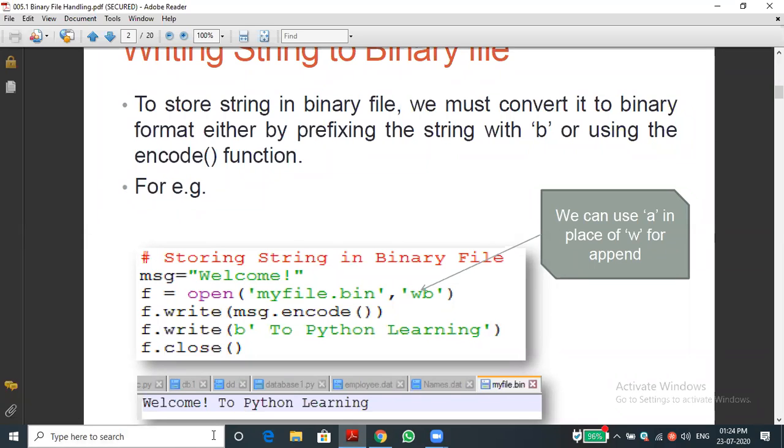Otherwise, if you want to directly store the data, you can see the second line, F dot write, B, then in single quotes, To Python learning. To Python learning is a string, because a string must be enclosed within single or double quotes. Here they gave single quotes; we can use double quotes also, not an issue. Before it we use the prefix B, denoting the data is stored in binary format. Automatically the interpreter will convert it into binary bytes, then the data will be stored in the file. Finally we are closing the file.